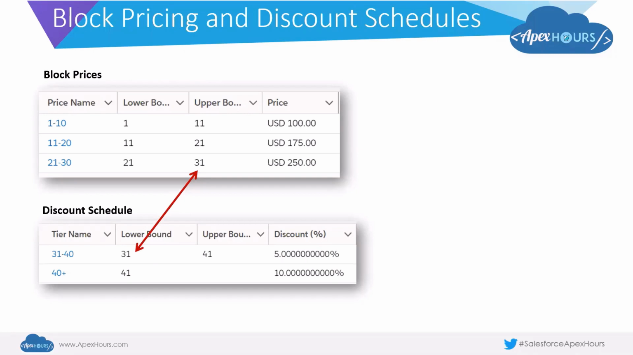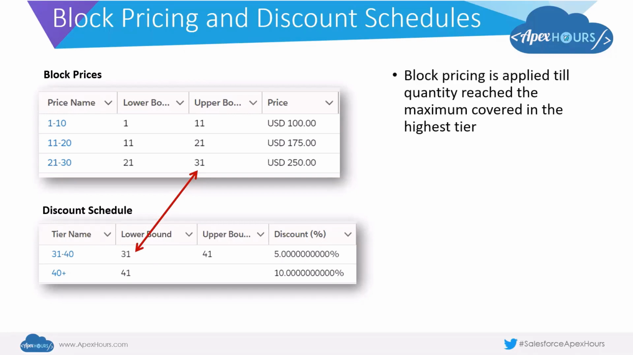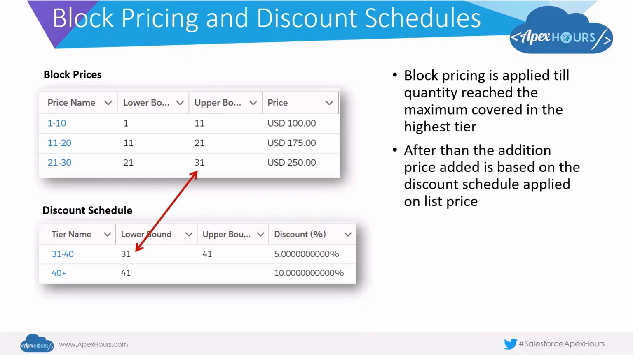and both go very closely hand in hand. The way this works is that the block pricing is applied till the quantity reaches the maximum covered in the highest tier for block pricing. So in this example, till 30 units, the block pricing logic is followed. After which, from the 31st unit onwards, the additional units will have a discount applied to them based on the discount schedule. And this discount is applied on the list price.